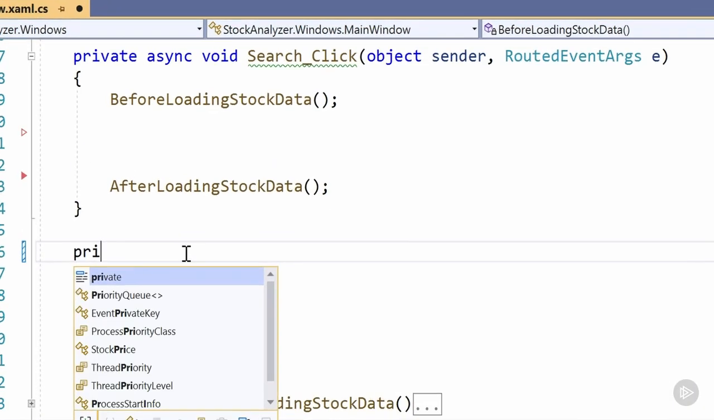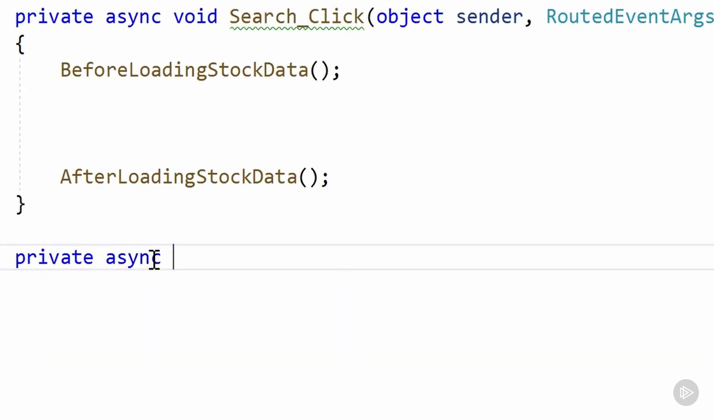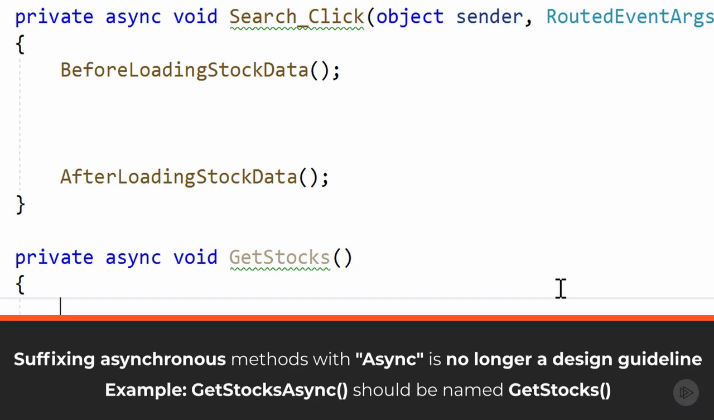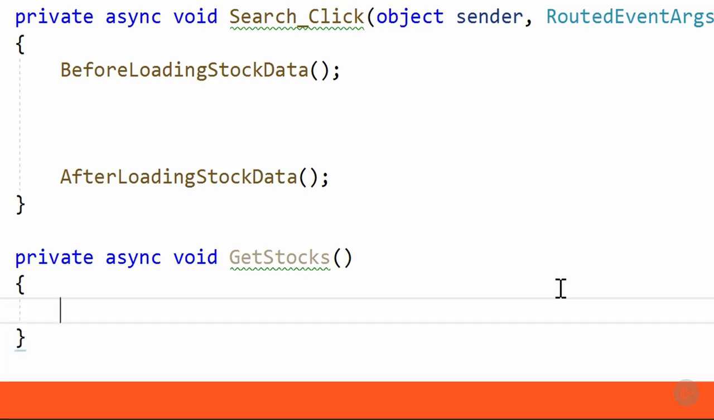The first thing is to introduce the new method. Let's call it getStocks. This is going to be an asynchronous method that will be awaited inside searchClick. Nowadays, it's less common to suffix methods with the async word, because a lot of editors will hint you that you need to await the task that is returned. Therefore, we'll keep the name simple.